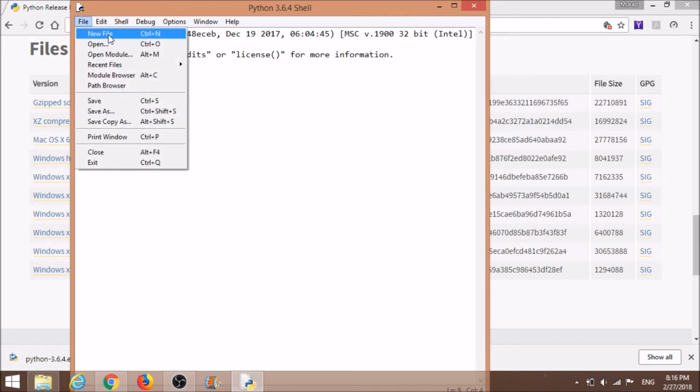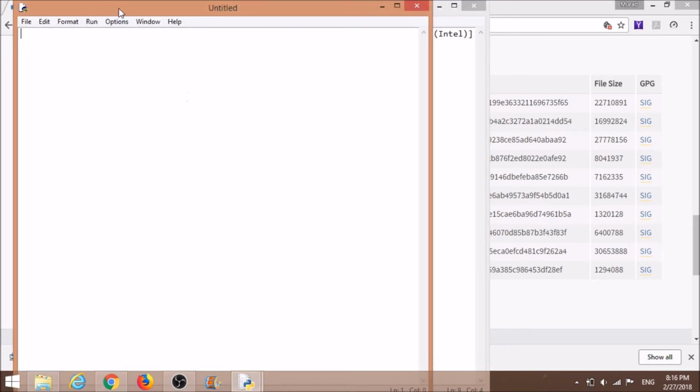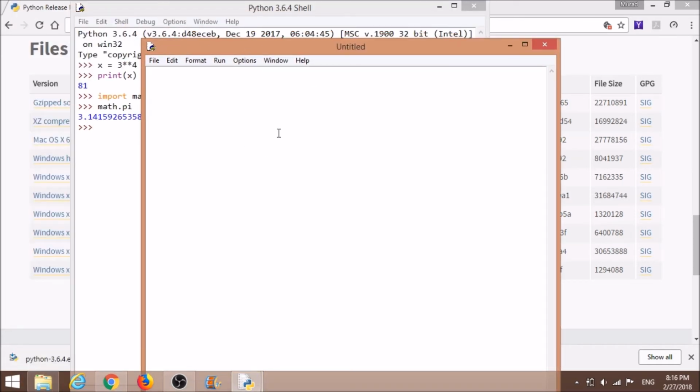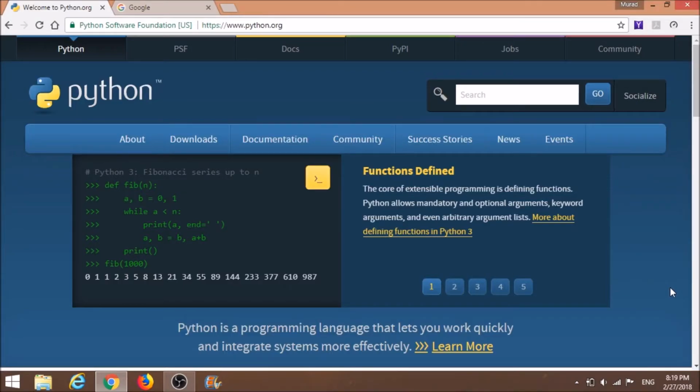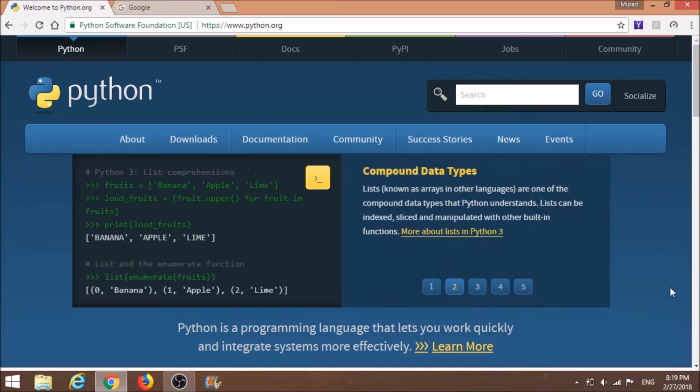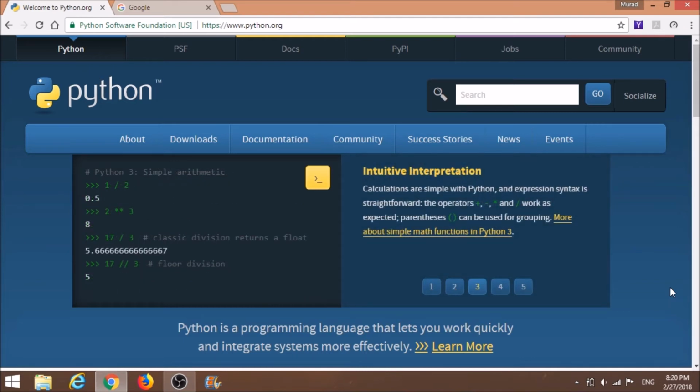Also we can open a new file in order to write a script. We'll see all these details in coming videos when we speak about programming by using Python. Now we are going to download and install the packages required for numerical computing. We have 3 packages to install, which are NumPy, SciPy and Matplotlib.